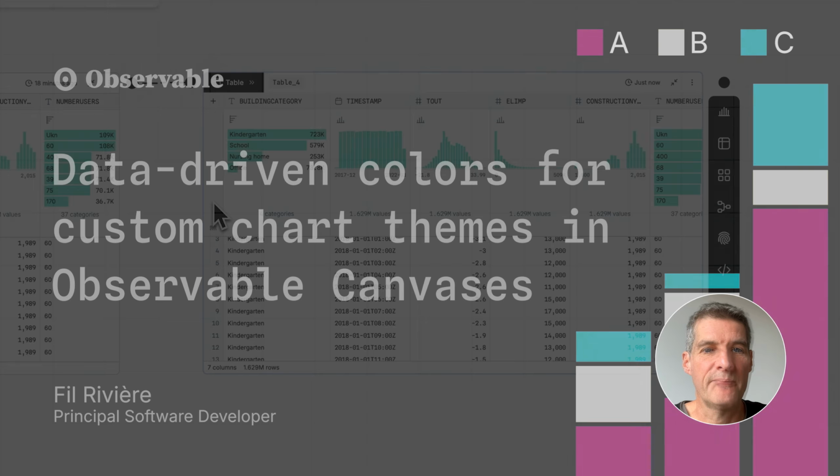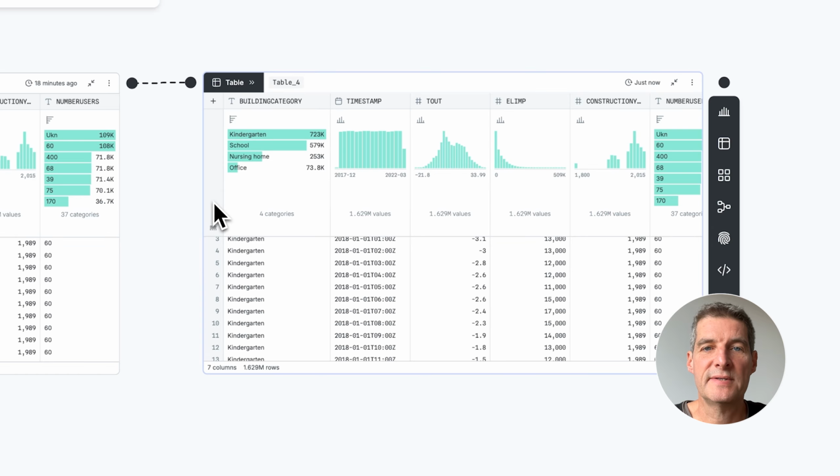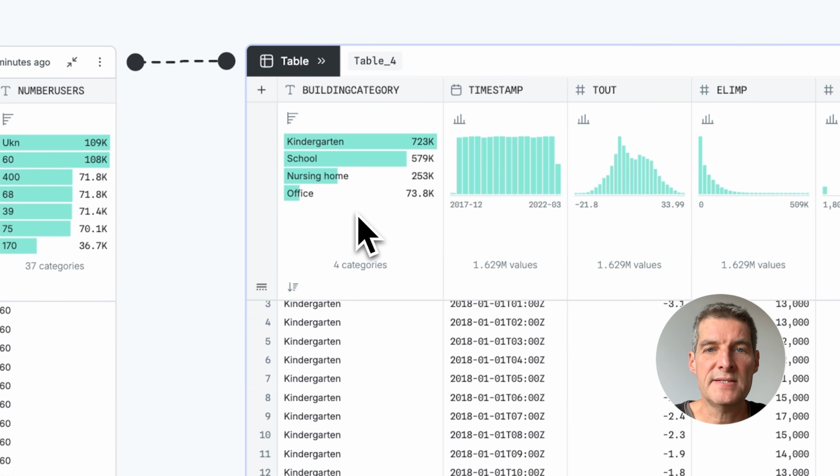Let's take a look. Here I am in a canvas with a table node previewing records and variable distributions for a dataset on building energy use. We can see the 4 building categories are kindergartens, schools, nursing homes, and offices.